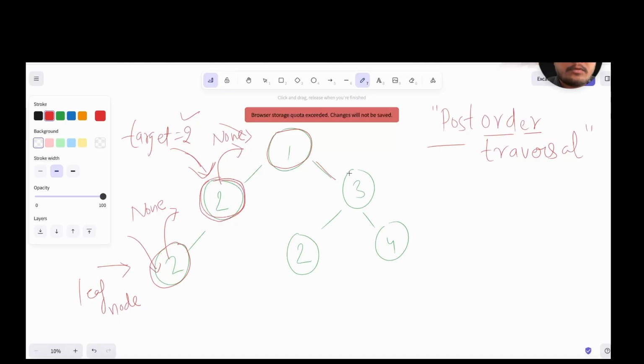So now I come to the right one, here 3, not a leaf node. Now since I am returning a none here, this becomes a leaf node, and now I again check here because it is a leaf node. So since it is a leaf node and is also equal to target, I will return none from here as well. Now I come to the right node, which is 3.